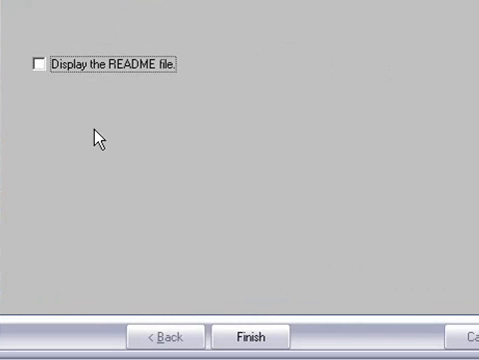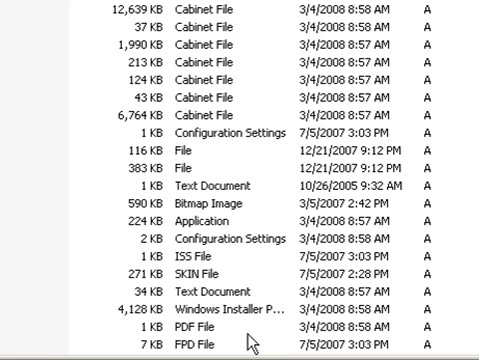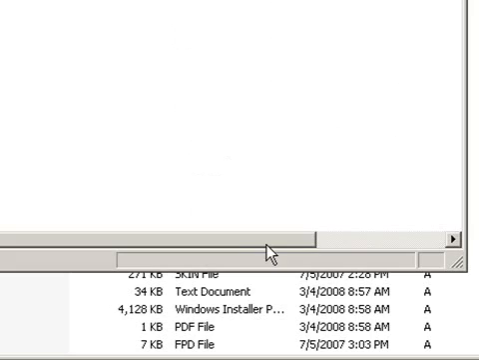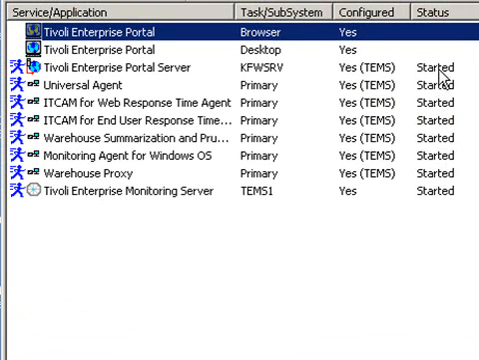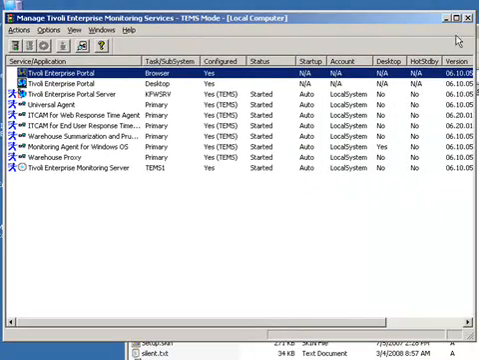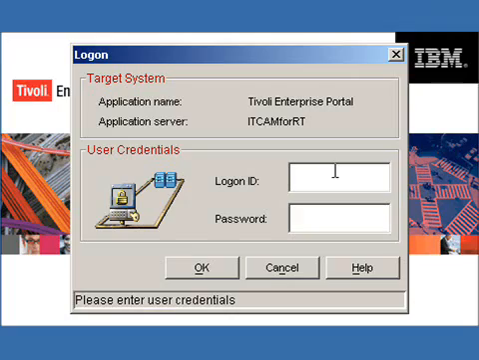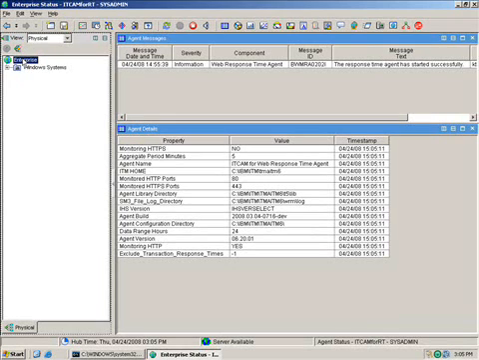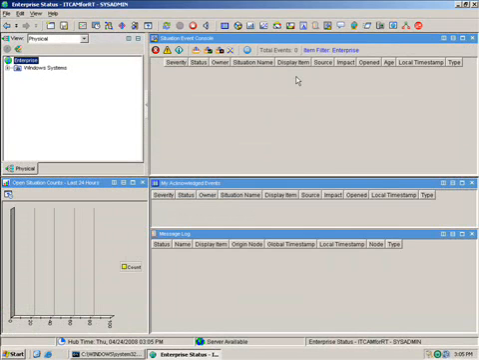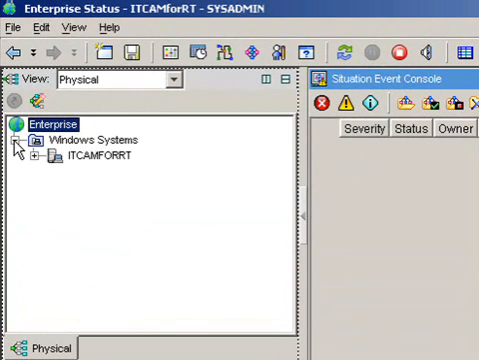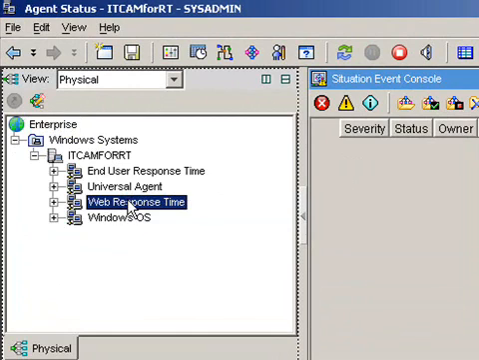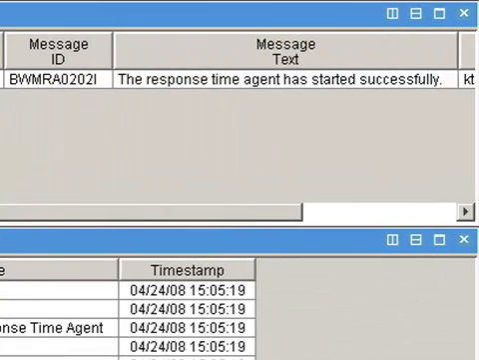Now the Manage Tivoli Services GUI will load up. Here it is. And we will verify that all our components are running and they all say started. So we can close this out. And we will launch the TEP to verify the web response time agent has been installed properly. And here we are presented with the TEP. We will navigate down the enterprise into the Windows systems, into this system, and we will select the web response time agent. And we are presented with the WRT workspace. And under the Agent Messages view, we see that the response time agent has started successfully.